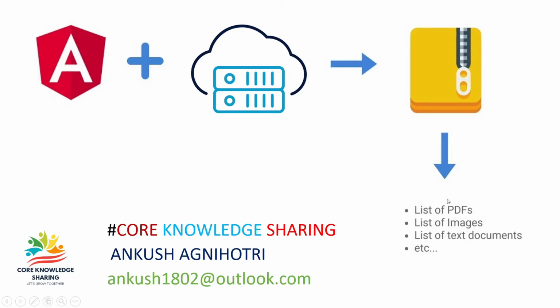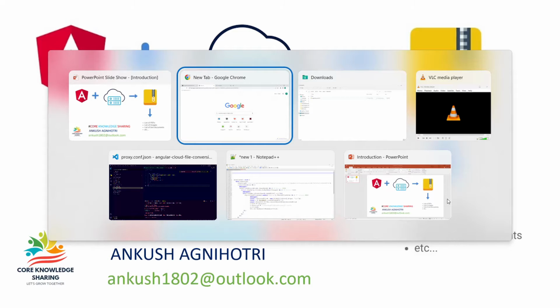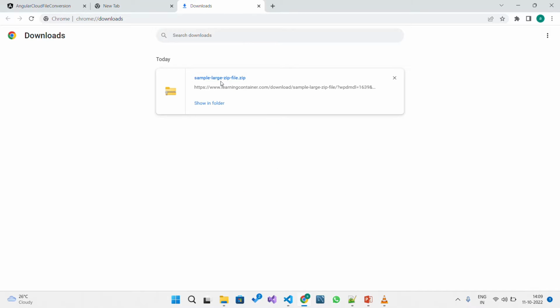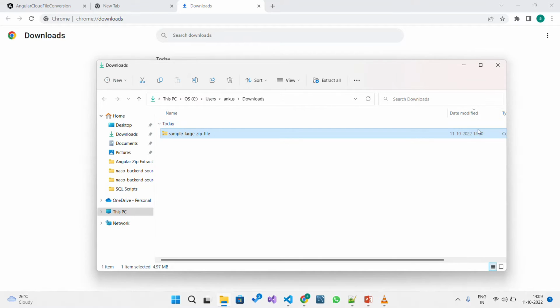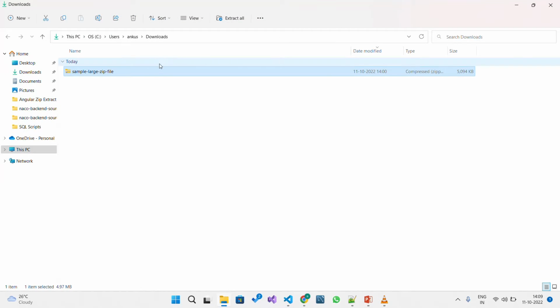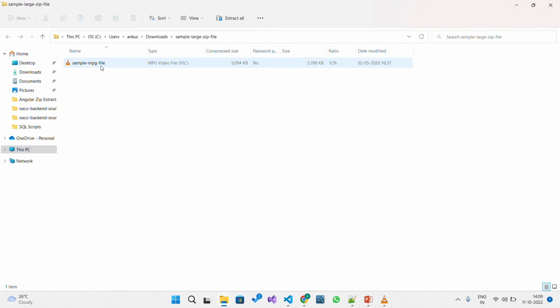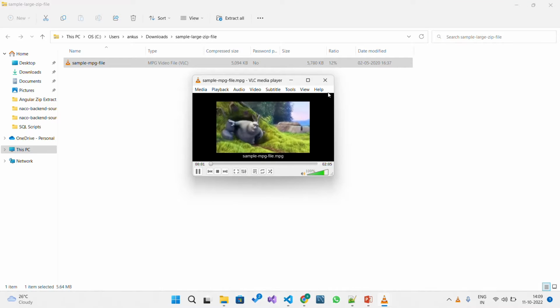So the first thing we need to perform this tutorial is a sample link via which we can download a zip file. For this demo I am using learningcontainer.com. Here we have a sample zip file. I already downloaded a file of size 5 MB, and I am opening this folder. You will see we have an mpg file in it. I click on it, and you can see it is playing, right?